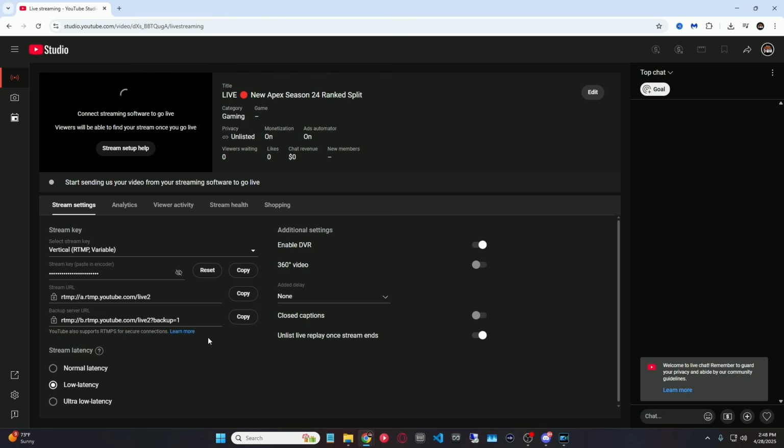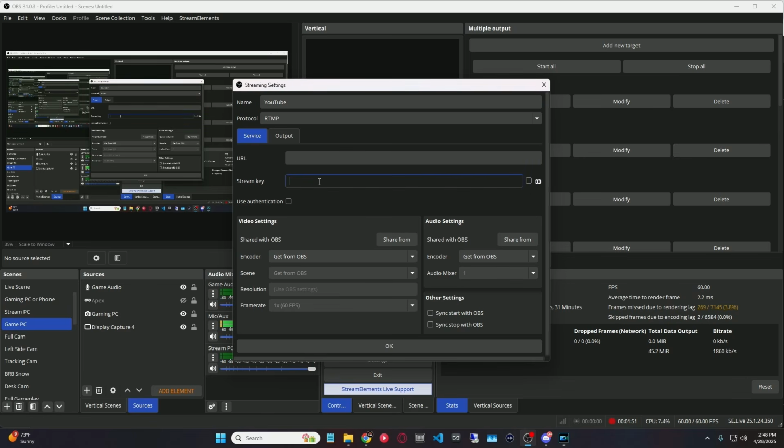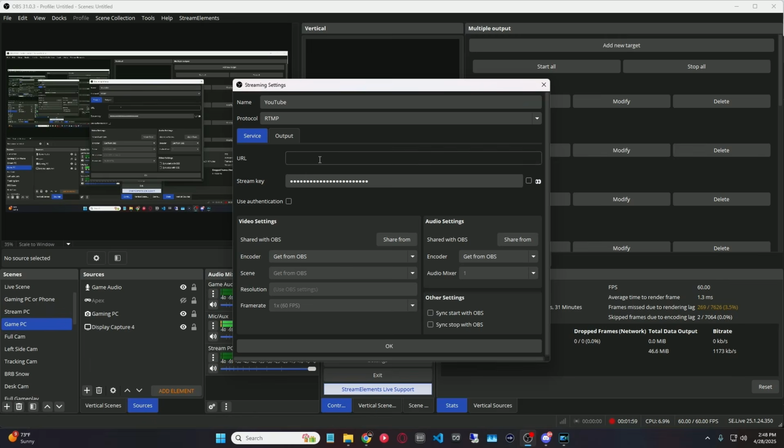So what we're gonna do now that it's loaded up, we're gonna copy our stream key, go back to OBS, place in our stream key, then go back to YouTube and grab our actual stream URL, and we're just gonna paste that in here.